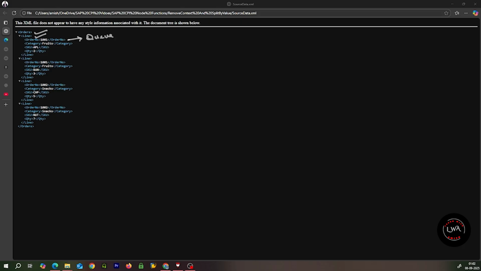Okay. And inside this queue, the first value which we have is this 1001. The second value which we have is again 1001, which is this one. And the third value, we have this order number as 1002. And the fourth value of this queue is 1002 only. Okay. So these are the values of this order number queue.